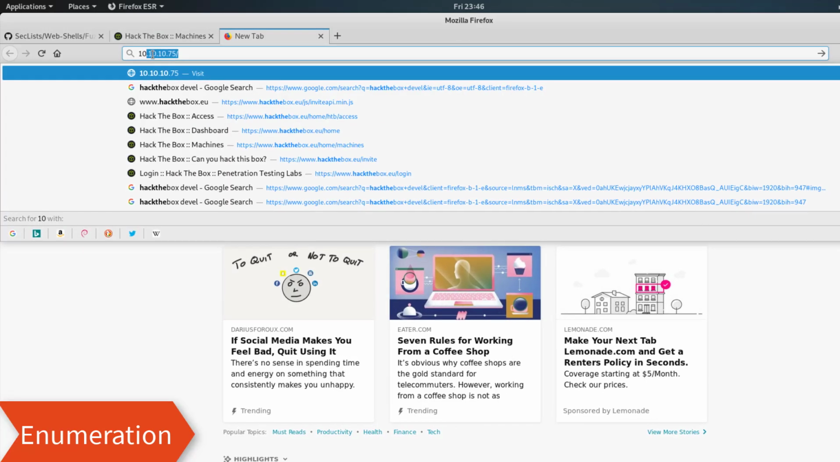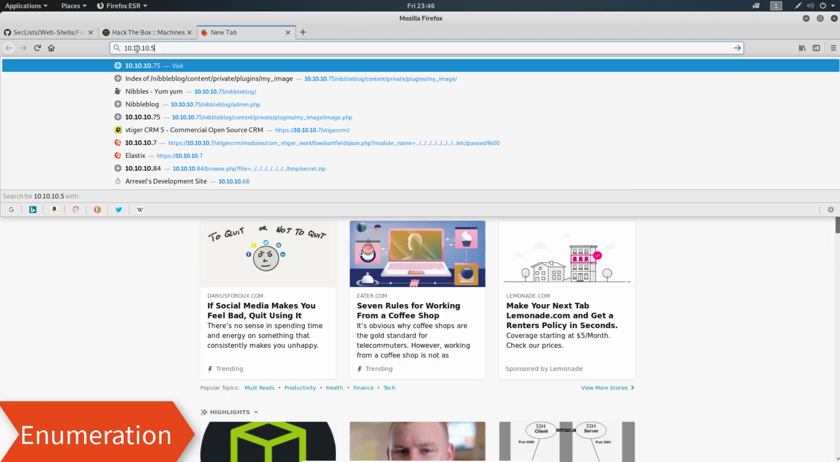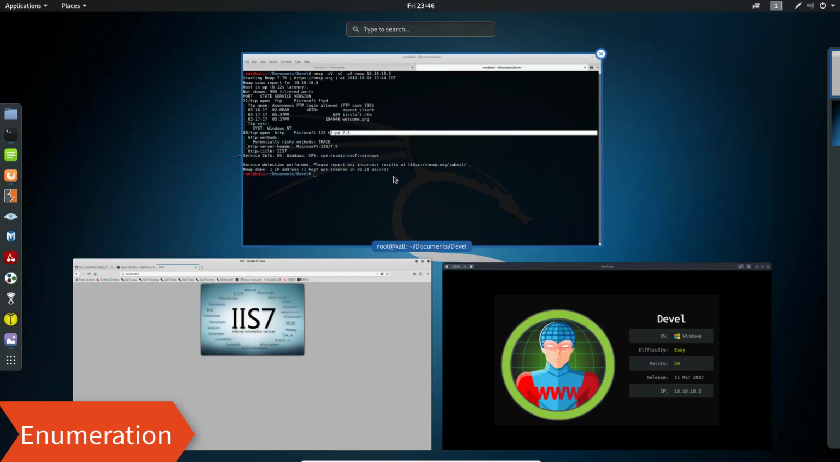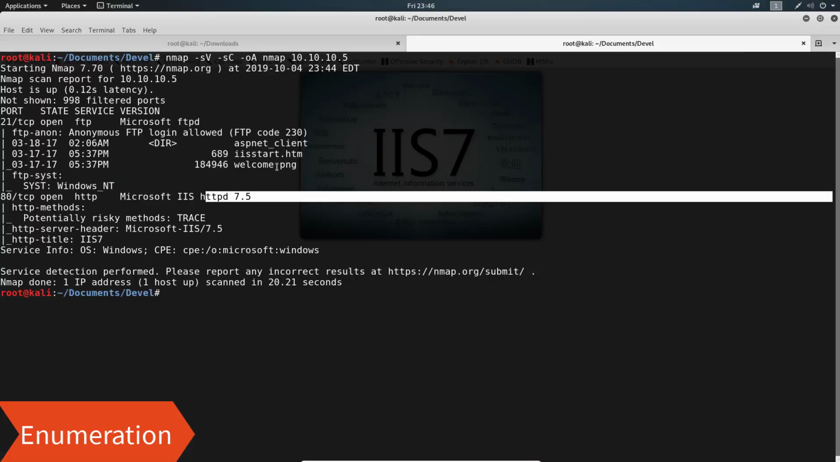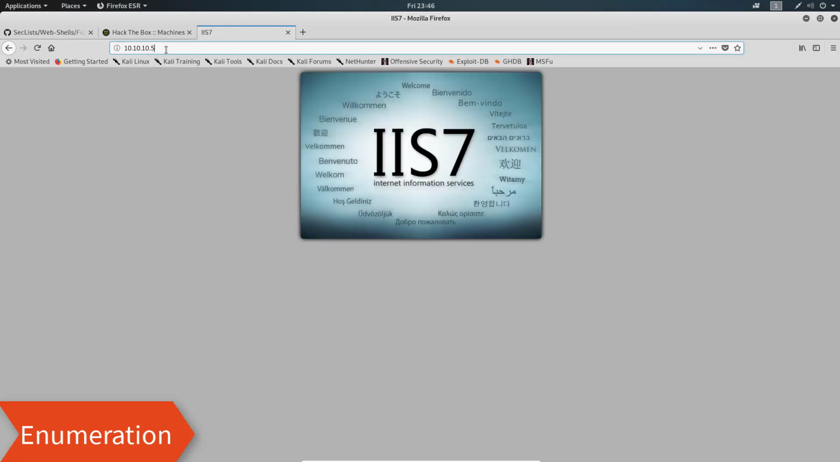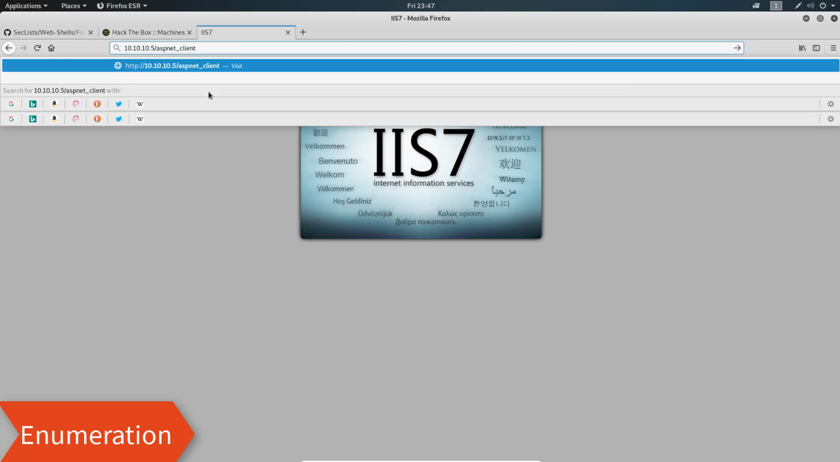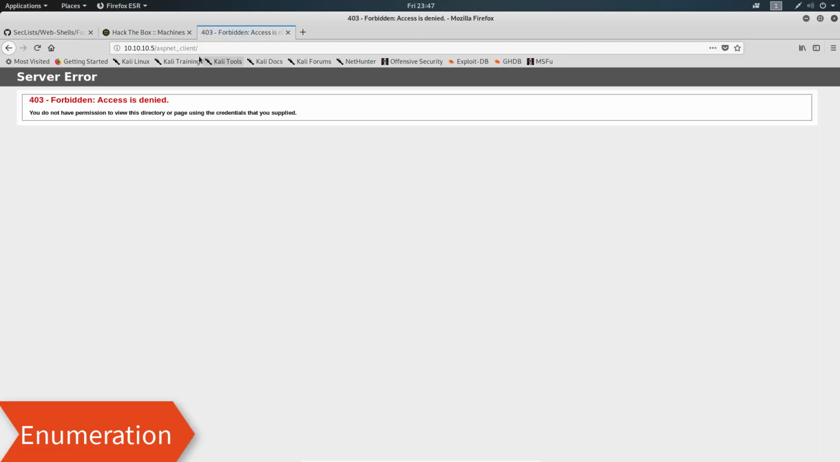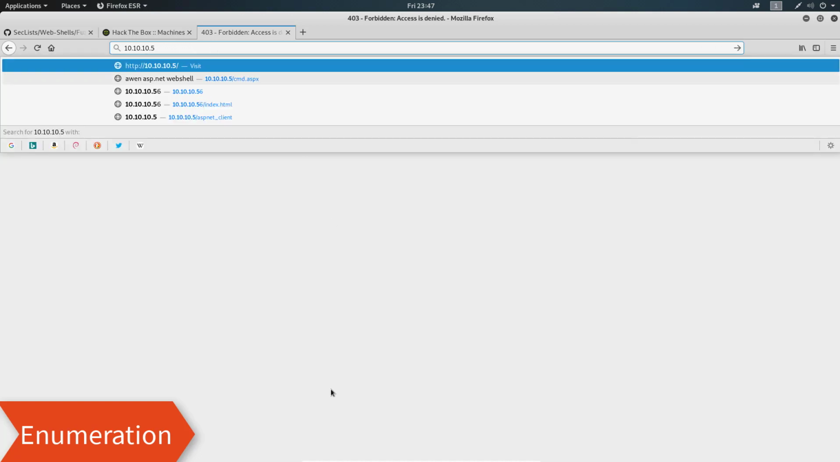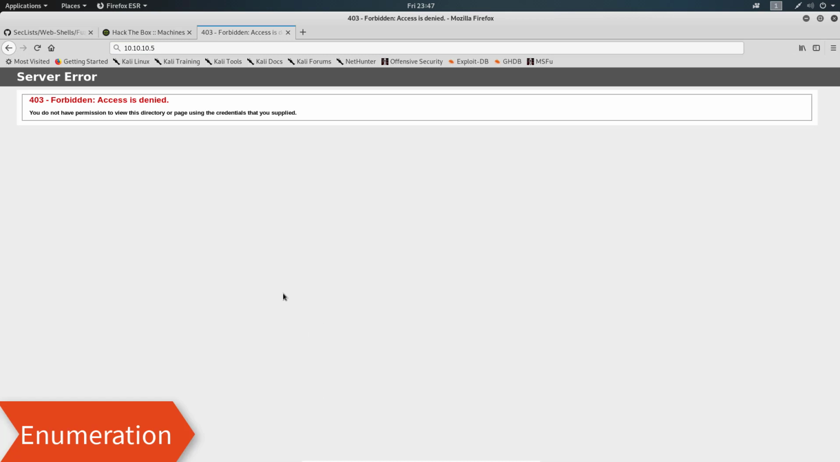Let's check port 80 quick. 10.10.10.5, and looks like it's the default IIS page. That's not much. Going back to our terminal, looks like we can view this welcome.png. Let's just test this one to see if there's a link on this that we can actually see. It looks pretty standard. It says forbidden, but that's okay. Right away, let's jump into our FTP server and see if we can get in.